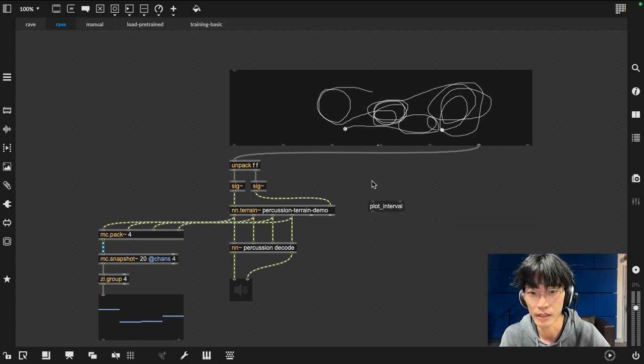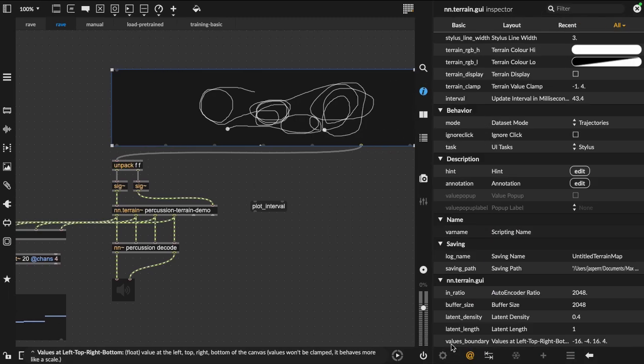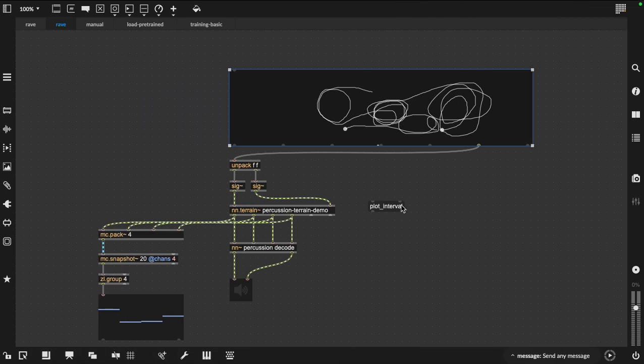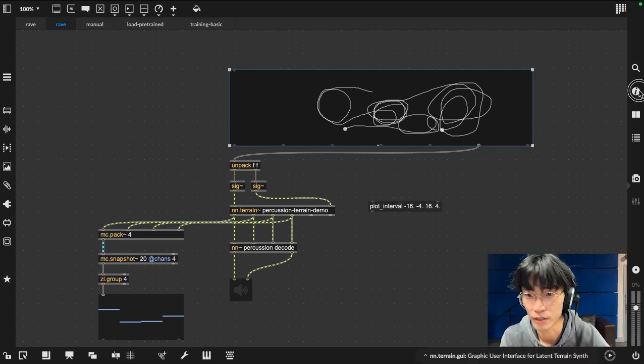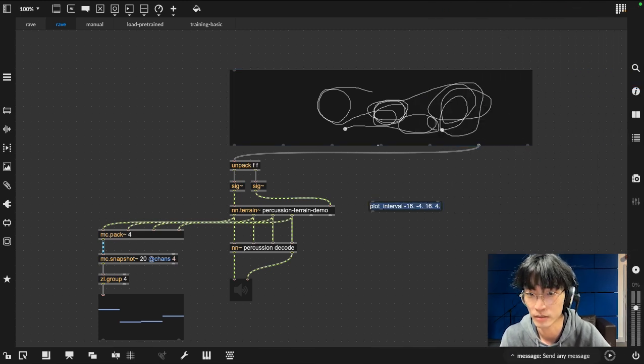So we'll need to specify the range in X and Y. We can do that by going back to the GUI, the inspector. You see the value boundaries, which give us the value at left top, right bottom. So I'm just going to copy and paste that set of numbers here. And we also need to specify the X and Y resolutions. So we can go to the patching rectangle, and the last 2 digits are what we're looking for. I'm going to paste that here as well.